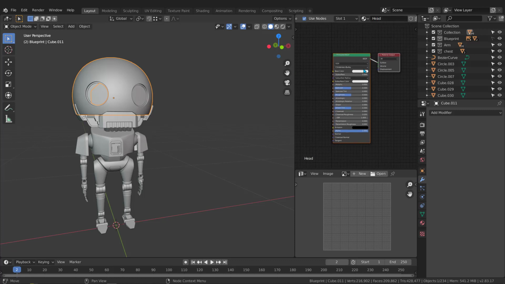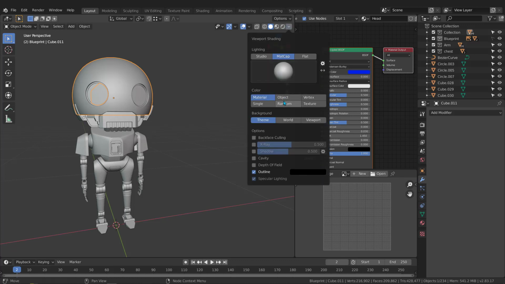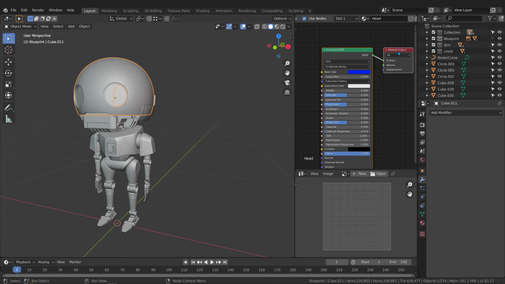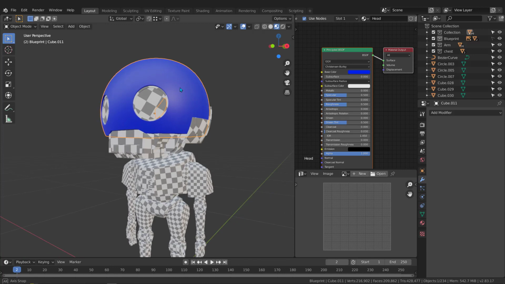So this material called head, and I will change the color to maybe blue, and let's see what I have here. Let's change this to, yeah, let's leave it material. And now you can go to material preview to see what you have.